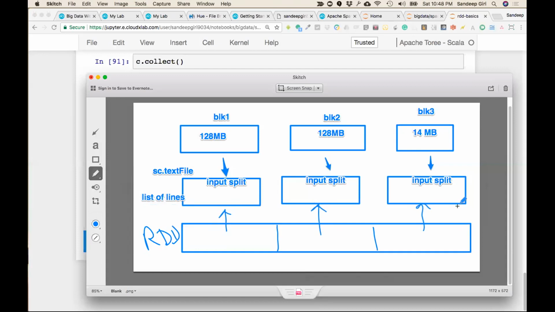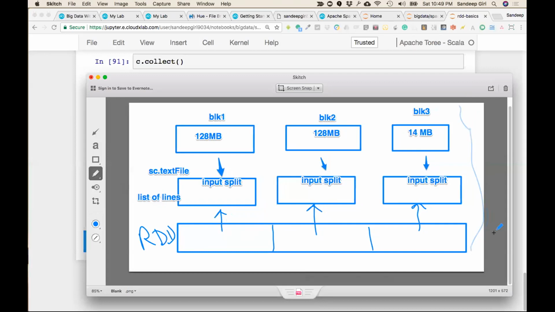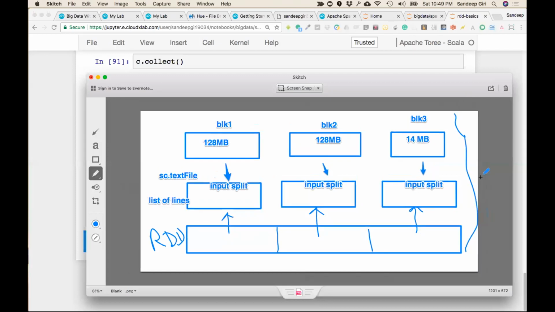Here, we have got an RDD which has three partitions. Each partition is mapped to some lines here, the second partition is here, the third partition is here. So when we say sc.textFile, this is what is going on under the hood. Does it look sensible or did I confuse you completely?